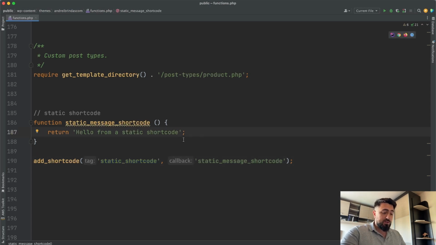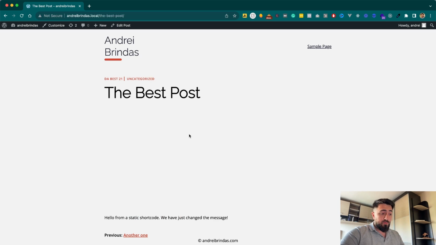And if you want to actually change the message here, we can do it again. We have just changed the message. I'm gonna refresh it and we can see here that it's actually updated on the front end. But honestly, this is kind of useless, right? We want the shortcode to do something more complex. Well, the good news is that actually we can make the shortcode do pretty much anything.